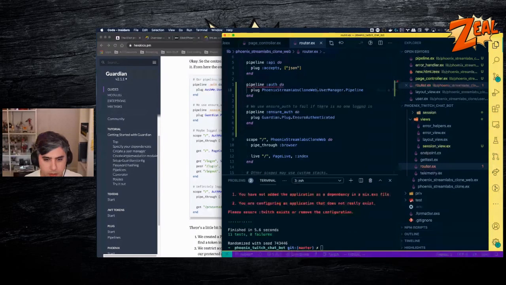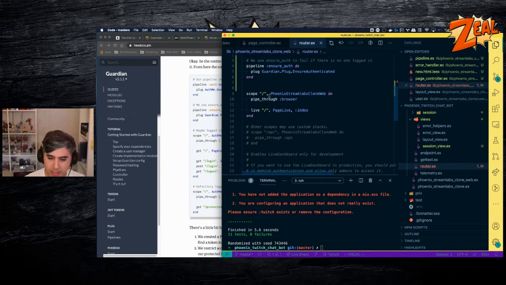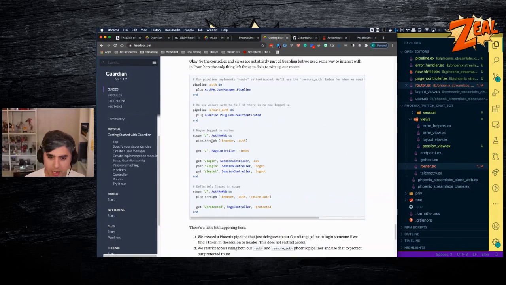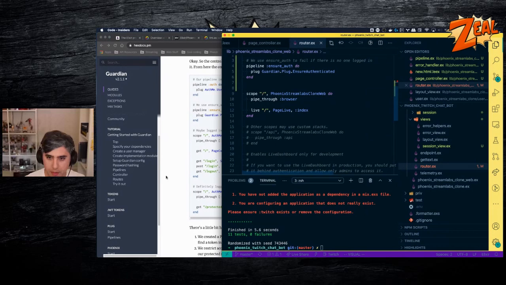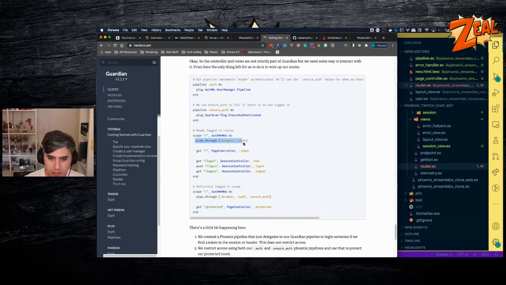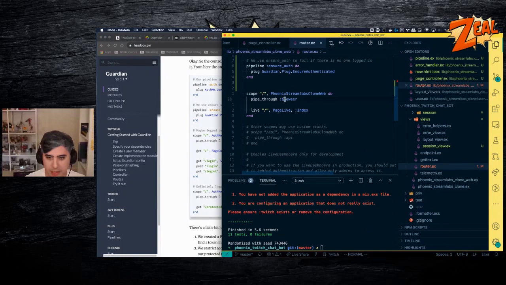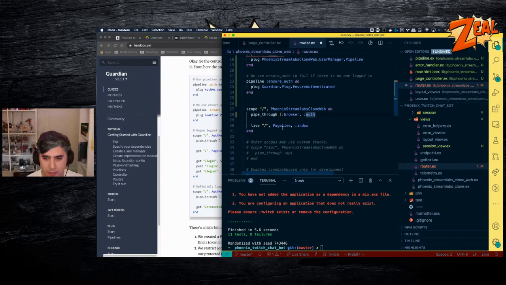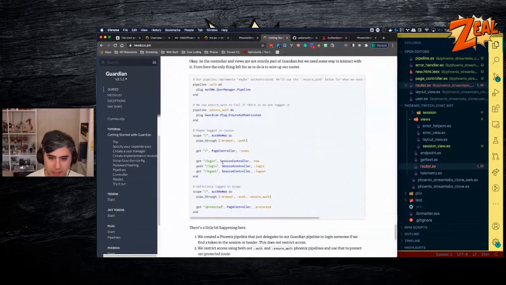So our scopes look exactly the same here, but right now we just have this live page. So pipe through auth. So browser. We're going to extend this browser pipeline, and tell it that I want these requests to go through the maybe logged in. So I want this to go through auth, just the additional auth pipeline. All these routes in here.